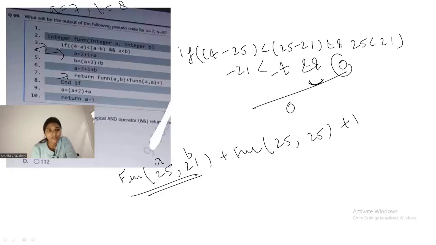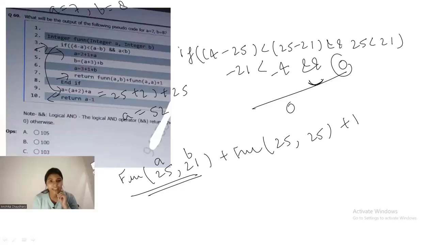So if the condition becomes false, it will go out of the if part and come on to the a, and the a value will be updated to a plus 2. That means the previous value of a was 25 plus 2 plus a, the previous value 25, right? So it will become 25 plus 25, 50 plus 2, 52. So this time a value is now 52, and from here we need to return a minus 1, that means 51 we will return, so this function call will return us 51, right?